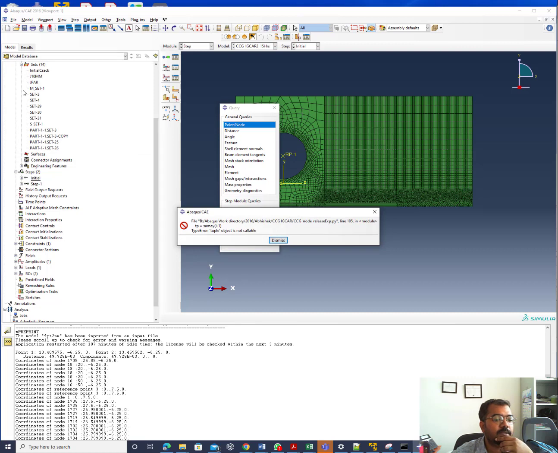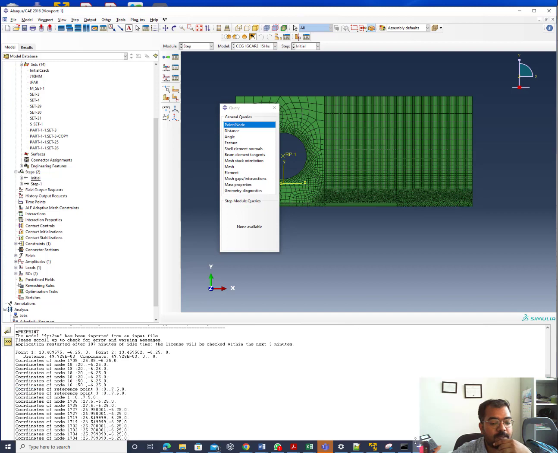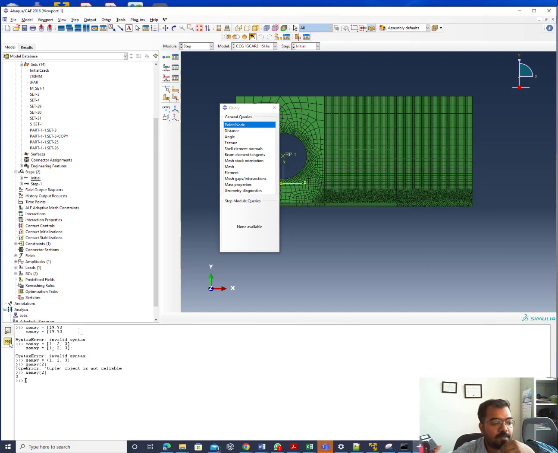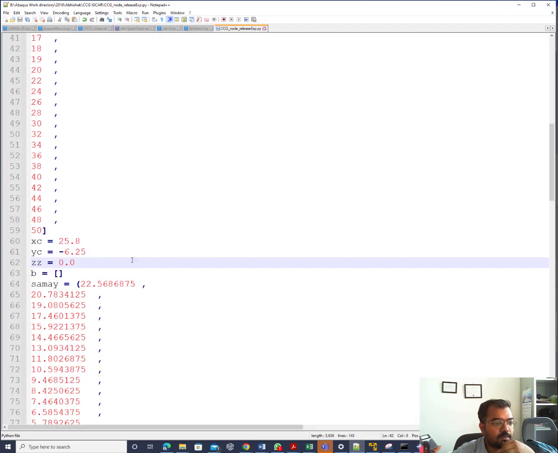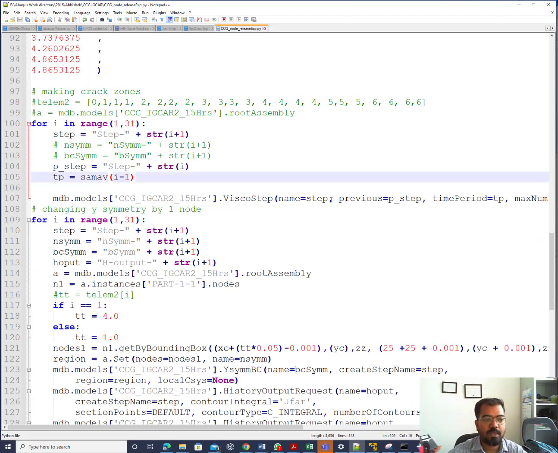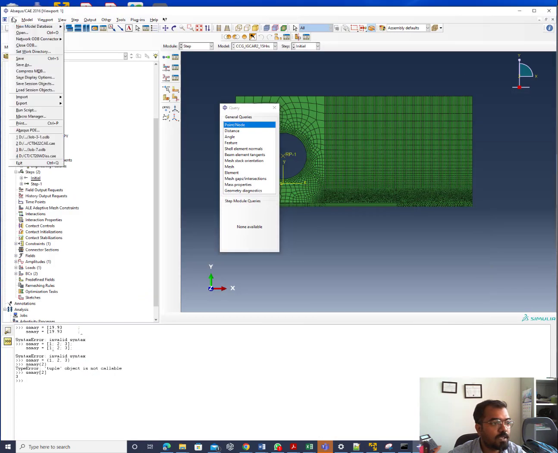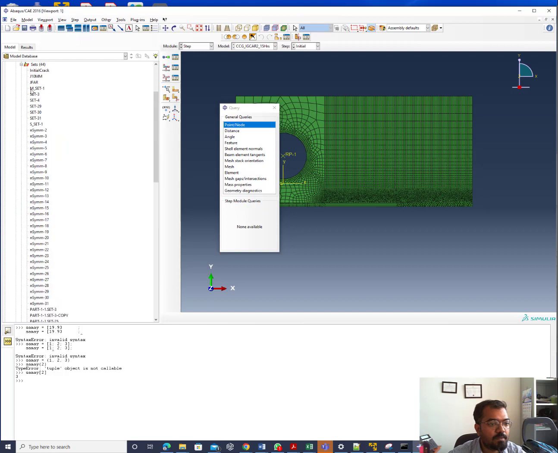Okay, so there is a problem somewhere. Somewhere is not callable. Oh yeah, I know why somewhere is not callable. So it will be callable if I use square bracket here and here. Except that should be okay. Nowhere else we have used somewhere. So file, run script, and magic has happened.